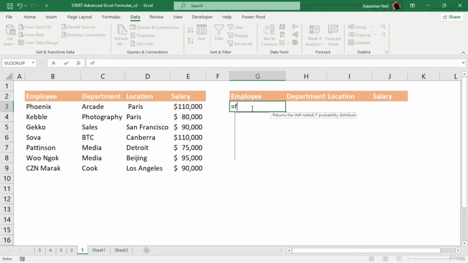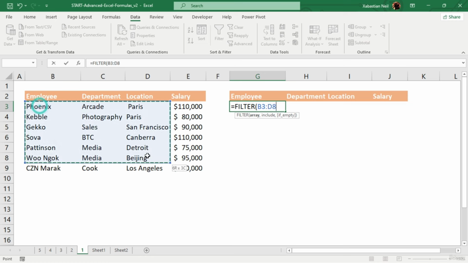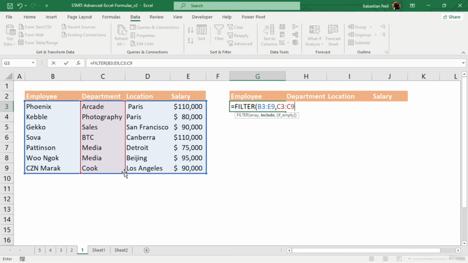So I'm going to type in equals FILTER, and then I'm going to select the whole cell range, you can see right over here. Then I'm going to put in a comma, and now what you can do is include the department. So I'm going to select all of the departments which I have over here. Then I'm going to put in a comma.